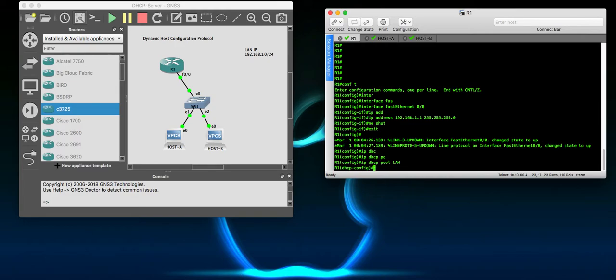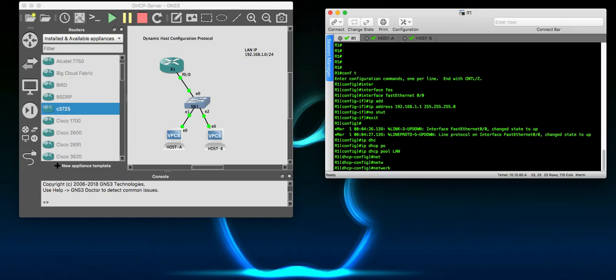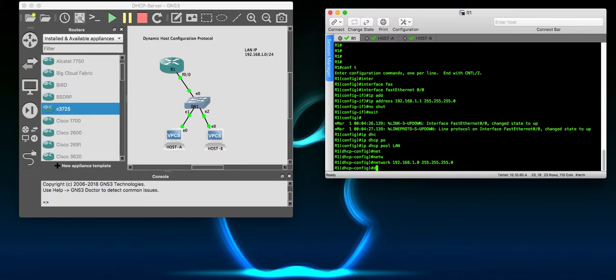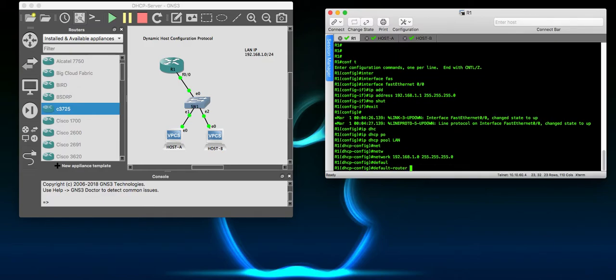After that, I need to assign what is the network of that pool. The network is 192.168.1.0 with a 24-bit mask. After that, we need to assign the default gateway, which is the default router in the Cisco configuration, and this is the IP address for the FastEthernet 0/0 interface.